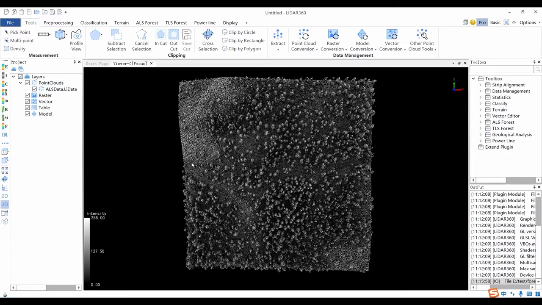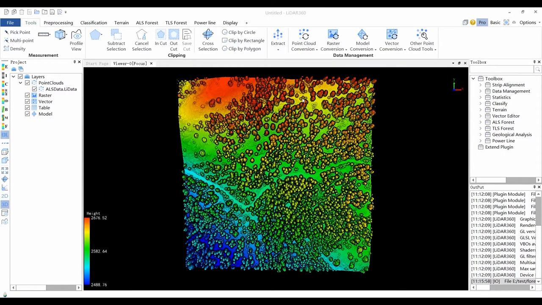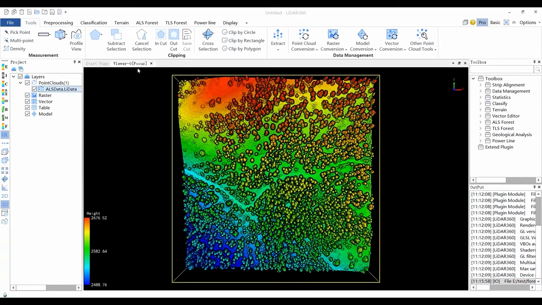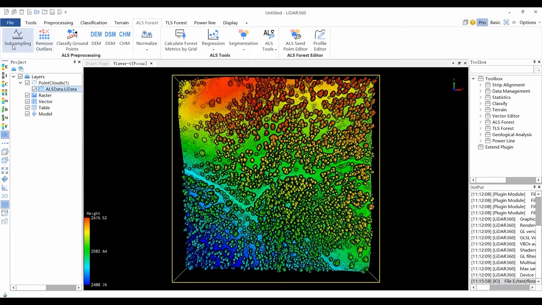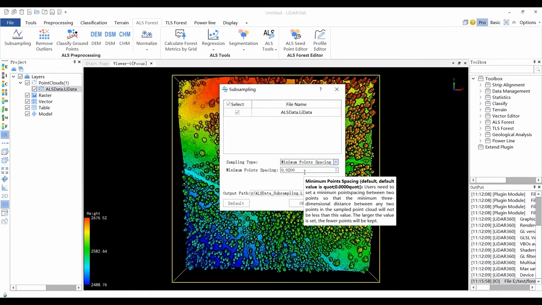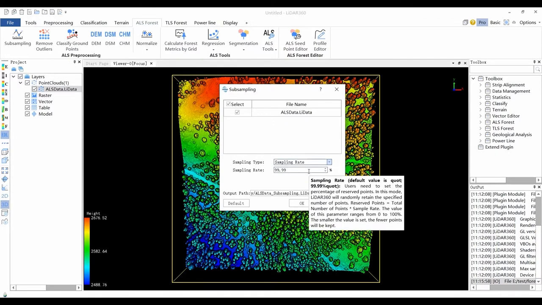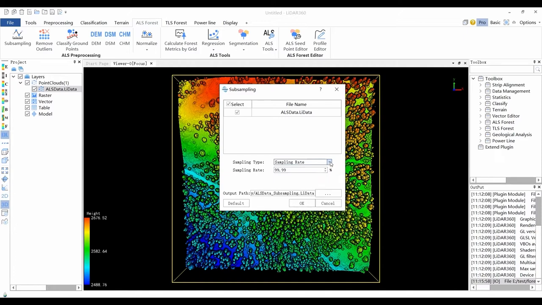Let's first start with the forestry data preprocessing, which is required before the data can be used to perform TLS or ALS forestry analysis. After the forestry data is imported, it can be displayed by using the available visualization options, subsampling point clouds, namely reducing the number of point clouds. LiDAR 360 offers three methods for resampling: minimum point spacing, sampling rate, and octree.